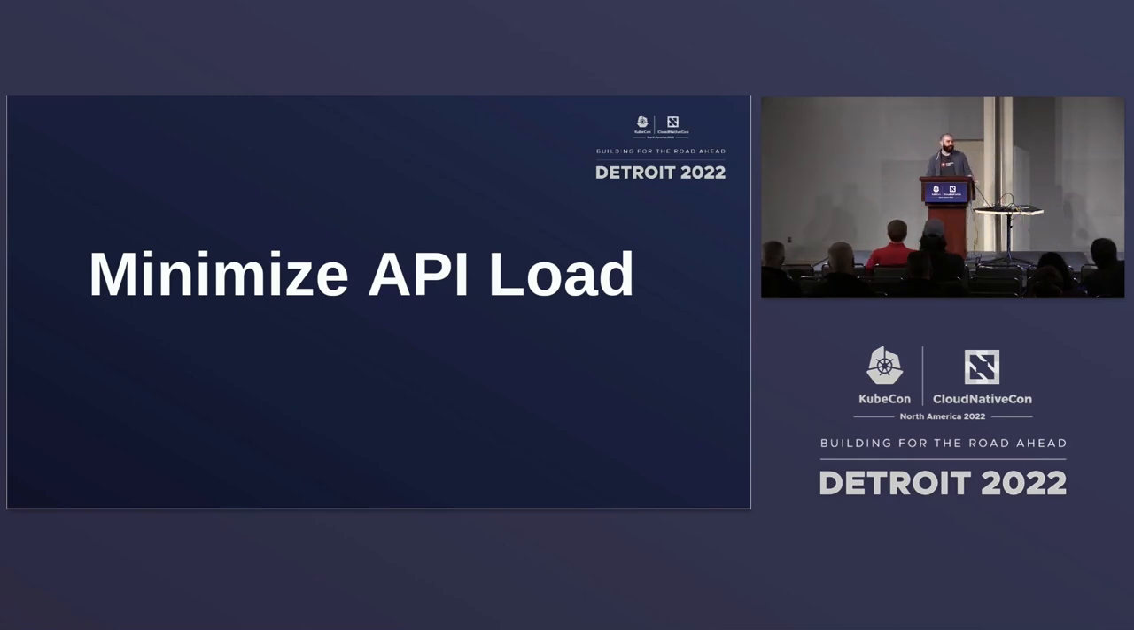Okay, so we've talked about good patterns for developing your operator so that you don't get into trouble. But now let's talk about how to be a good citizen on the cluster. We've got to minimize the API load because all those operators have to live there together.